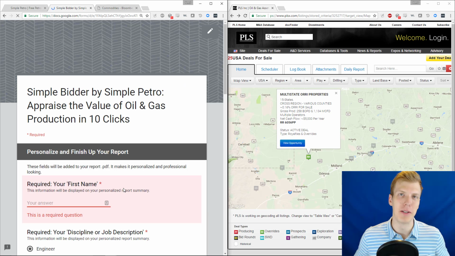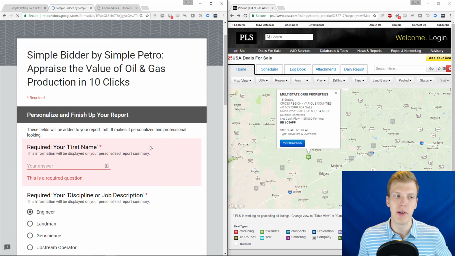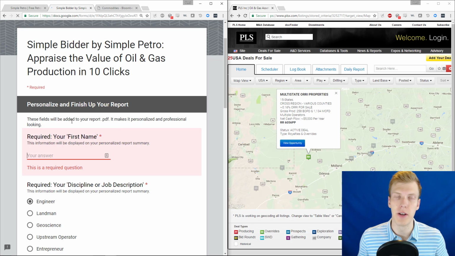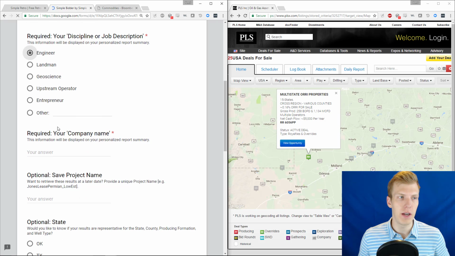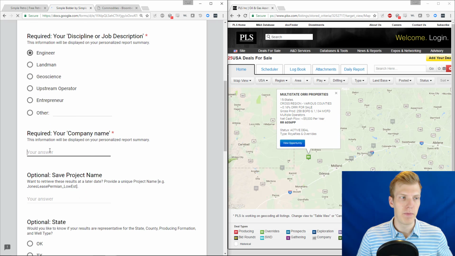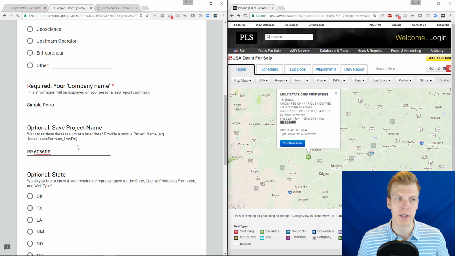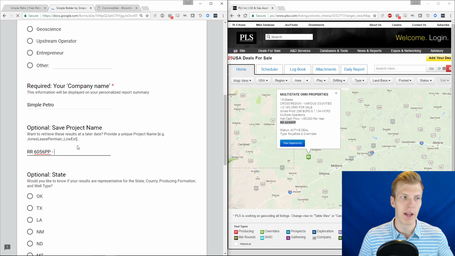We're on to our last inputs, and this just fills out the report for you. Once again, we export the results and manually send you them, and it's in a fully professional format. So if you don't fill in fields here, then your report's going to have blanks. Reserve engineer, my company name, Simple Petro. I'm going to call this RR6056PP. This appears to be the identifier through PLS if I want to find it again. And I'm also just going to put Texas royalty just as a reminder.